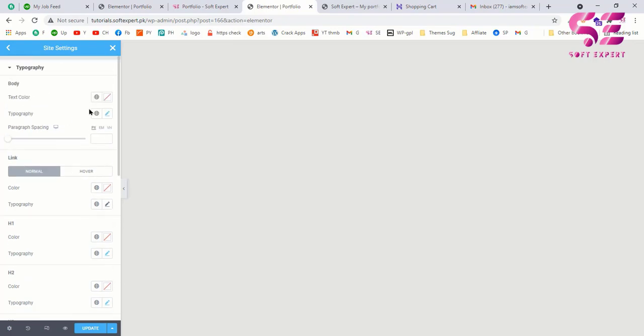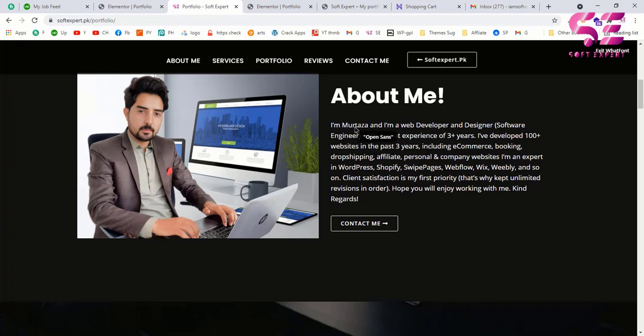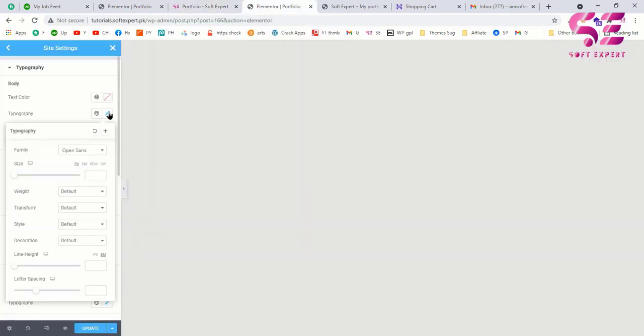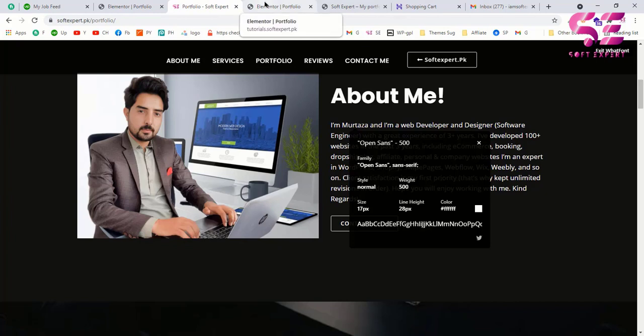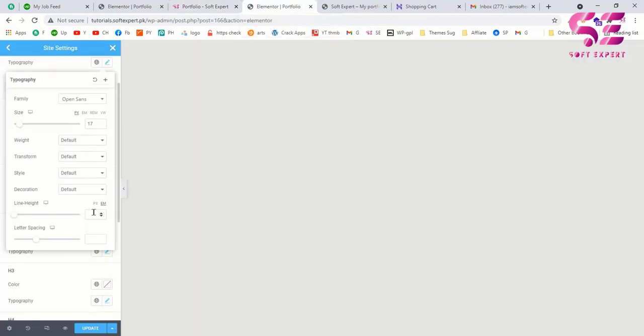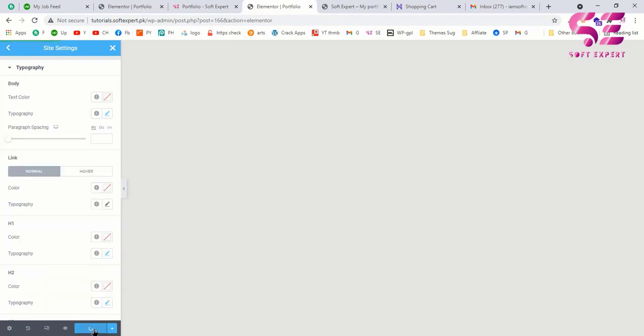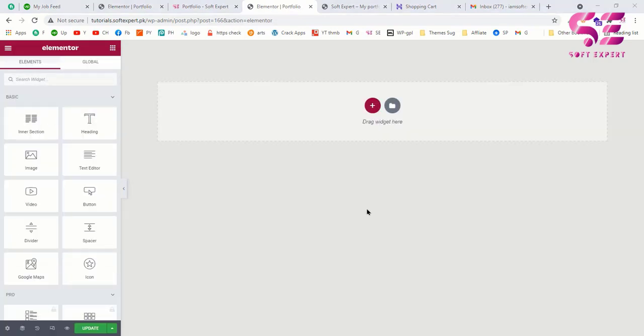So once you do these changes, let's do this for the body fonts as well. As I told you, we are using Open Sans and this is 17 pixels. So we'll go back, we'll edit this and we will choose Open Sans 17 pixels in size, and the line height here is 28 pixels. So write 28 here, and these are our global settings that will affect all the other pages as well. So let's update this. We'll go back to the editor, and now we are good to go.